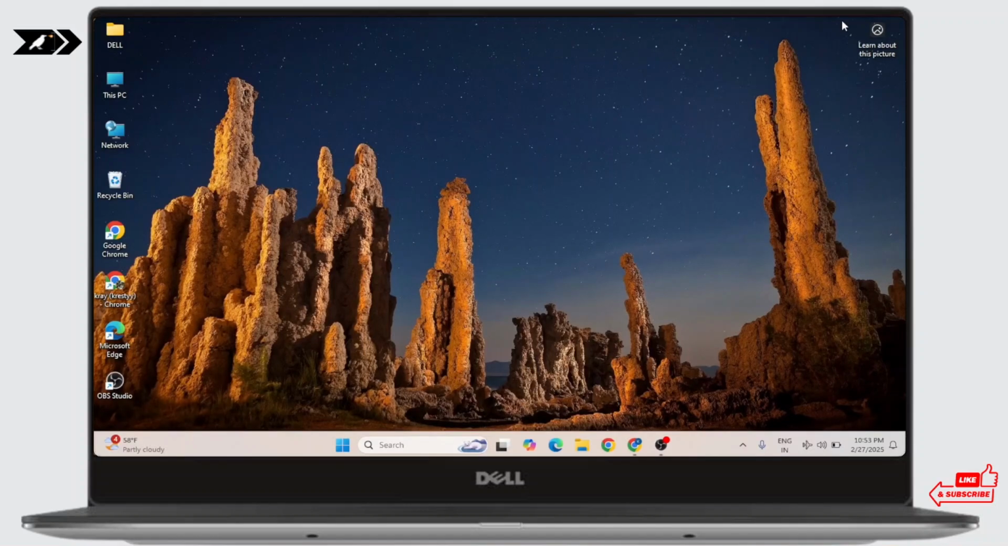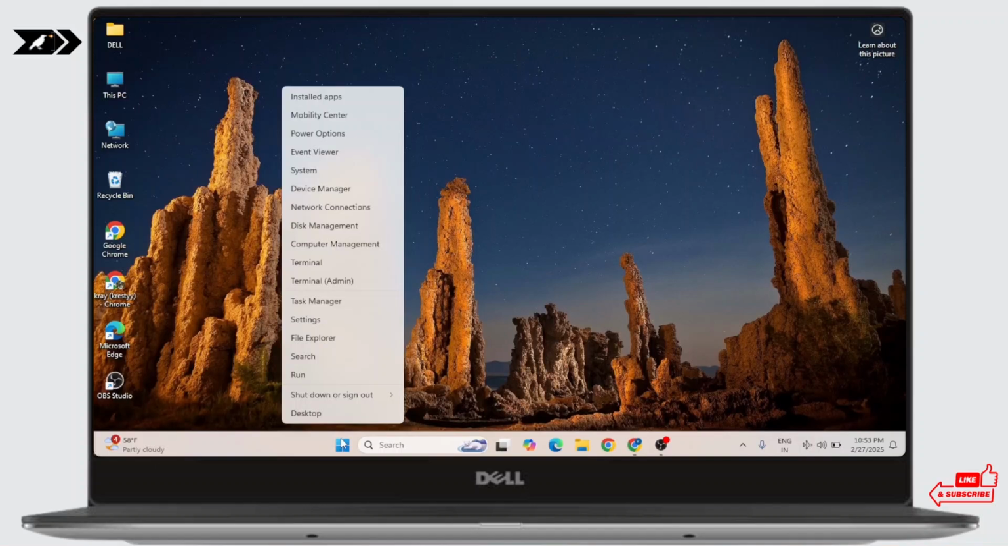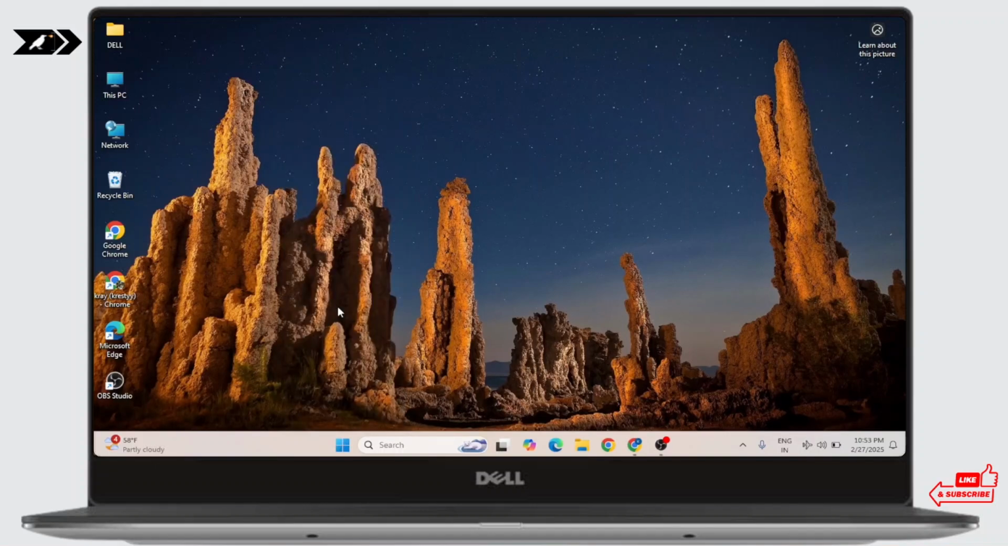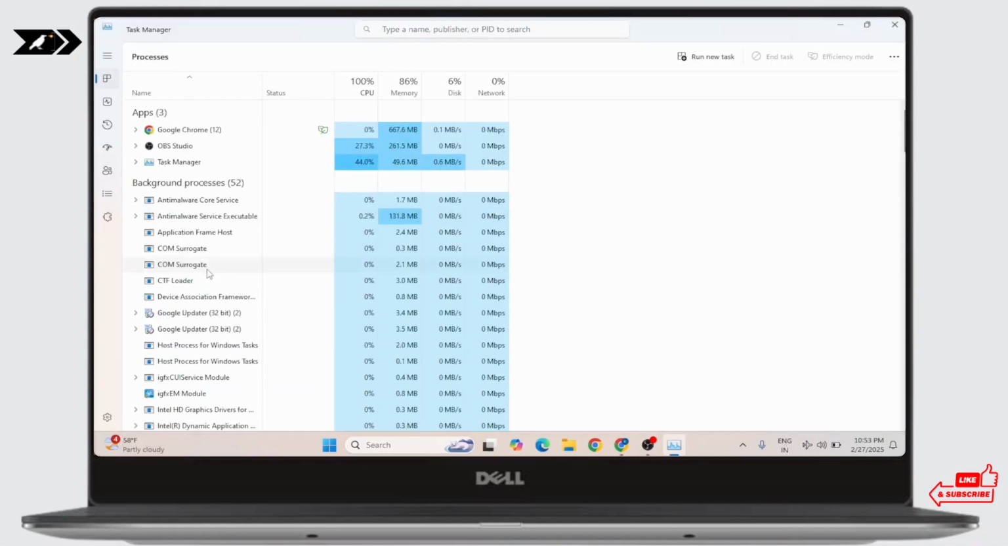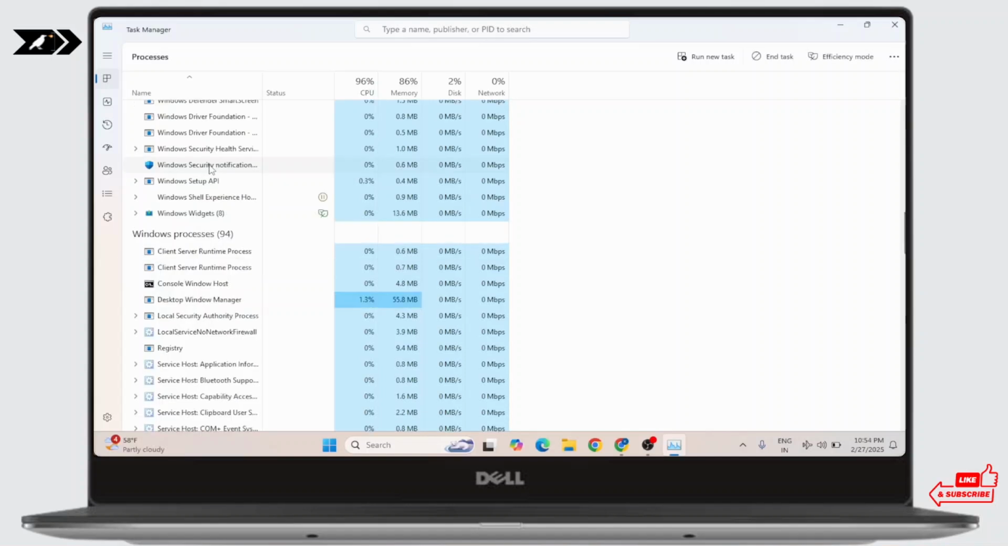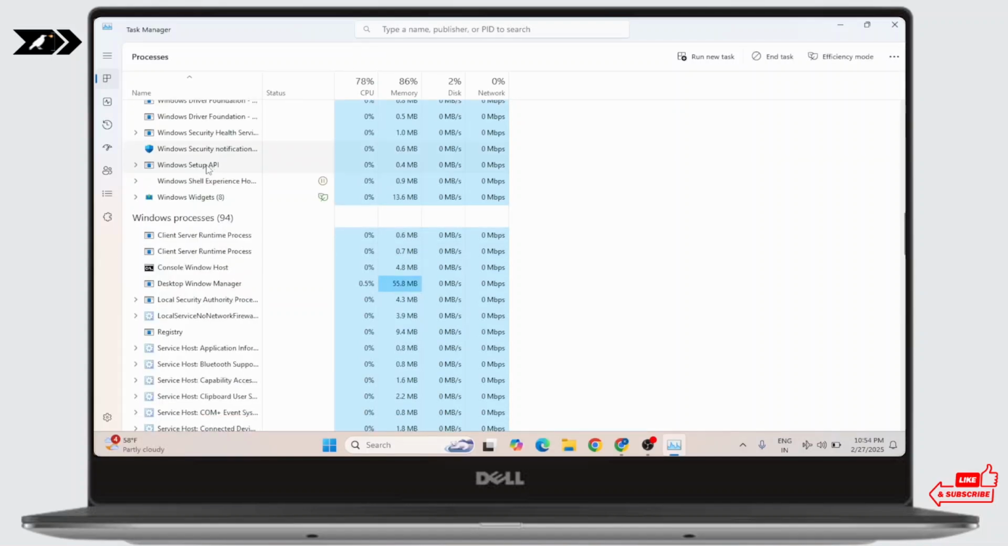The first thing to try is restarting the Windows Security app. Here's how. Just press Ctrl plus Shift plus X to open Task Manager, or alternatively, you can simply right click on the Start button. From there, simply choose Task Manager. Now scroll down to the Windows Security notification icon. Just right click on it and select End Task. Just after you've done that, reopen Windows Security from the Start menu and check if the Start Action button works.